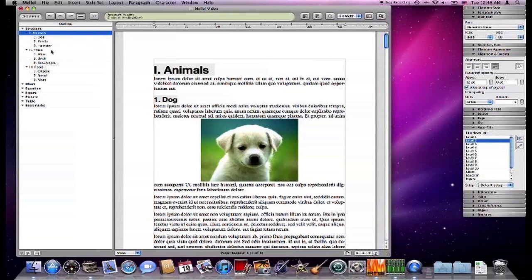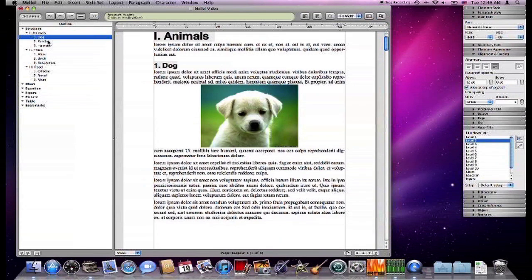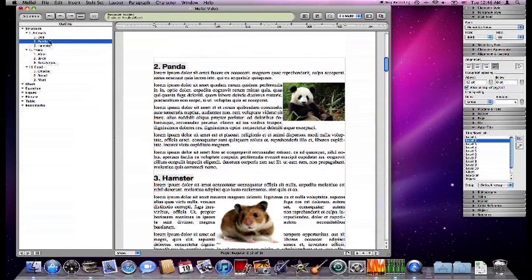Now the third thing you can do with the outline is actually organize the document. Let's say, for example, that I want to have a different order of the chapters in the animal section, in the animal part. So currently the order is dog, panda, hamster. Let's say I want the hamster to be first.